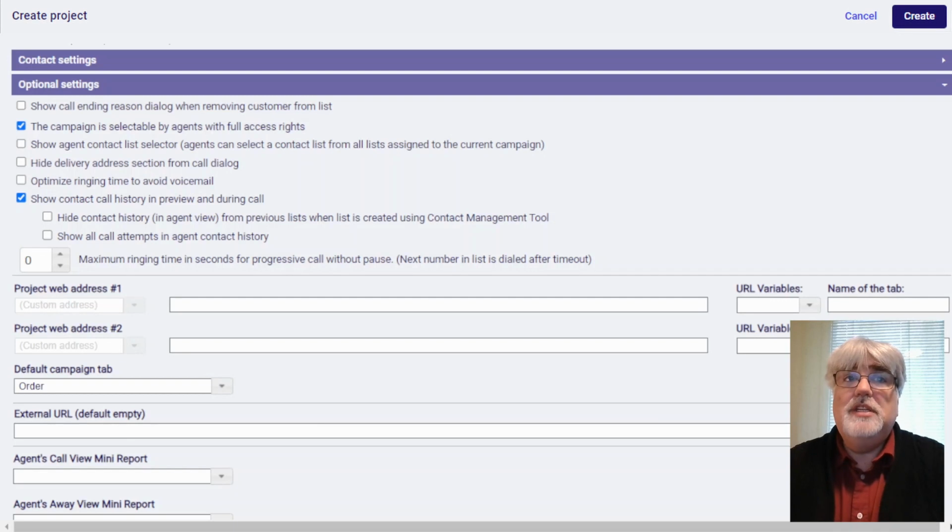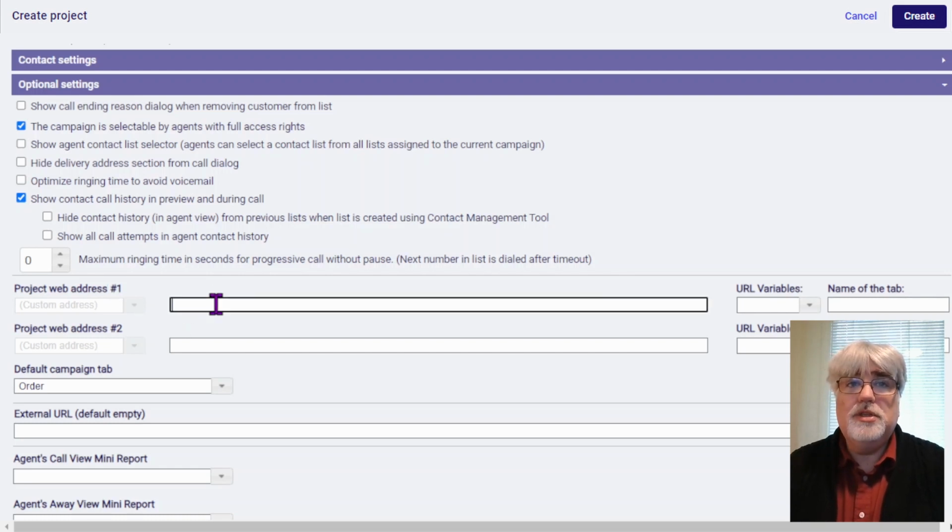The next block of settings are the optional settings, and I'm not going to cover most of the ones in here. Take some time and read these options and see what you make of them. But I do want to point out that if you want to be able to include a particular web page within the interface for the agent to be able to refer to when they're on a call, you can add those as project web addresses. So if you have a knowledge base that you want them to be able to use, if you have a product page that you want them to be able to refer to, all of these pages can be added onto the project by adding those project web addresses.